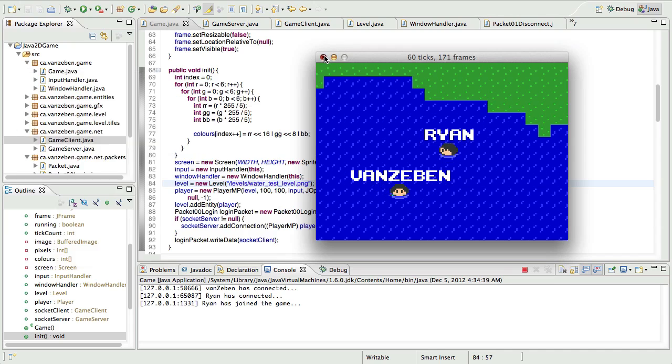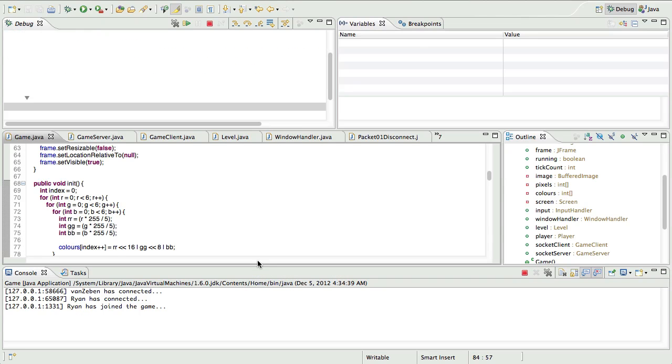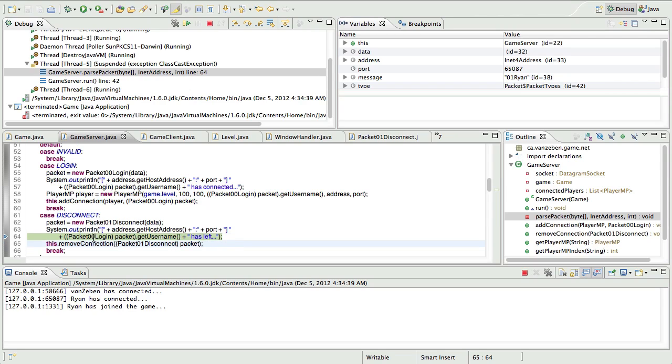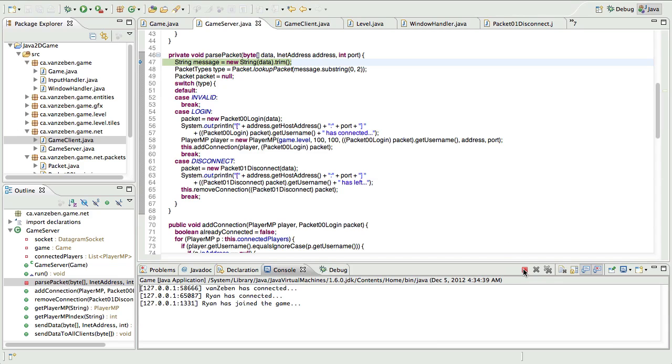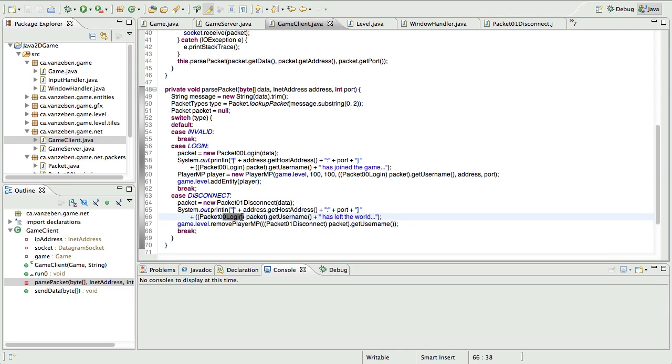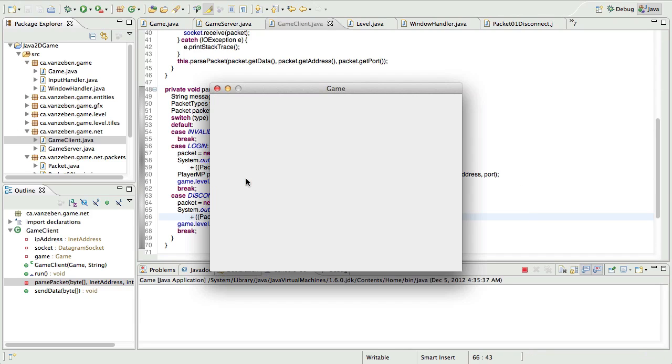This time I'm going to disconnect on Ryan, and we got an exception. Good. This means that something went wrong. So let's actually see what this is. Oh, we cast it to a Packet00Login. That's something that we failed to change. My bad there. Packet01Disconnect. Let's also take a look at any other instances where this could have been the case. So right here, Packet01Disconnect. Let's check the client. Yeah, same thing here. Packet01Disconnect. So make sure that you did change those to Packet01Disconnect. My bad, I forgot about it. So let's try to run it one more time and validate that it is working.